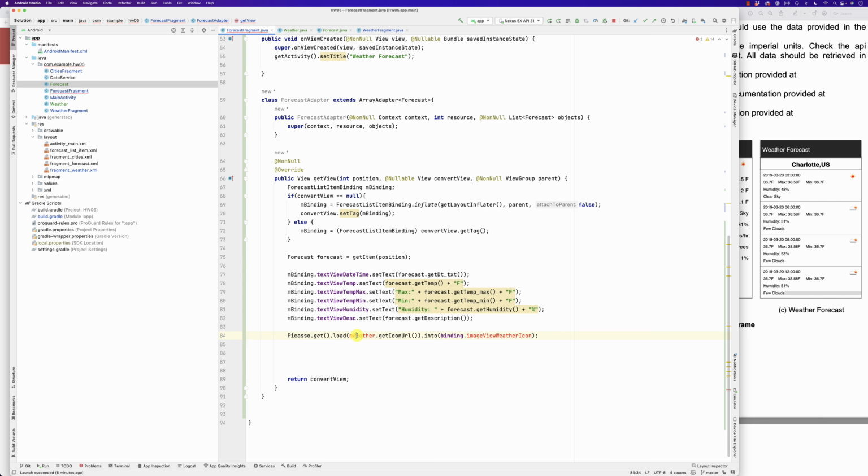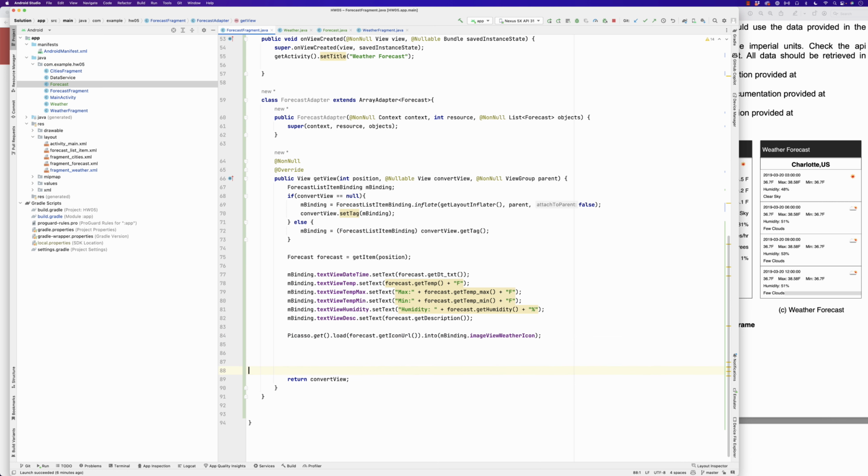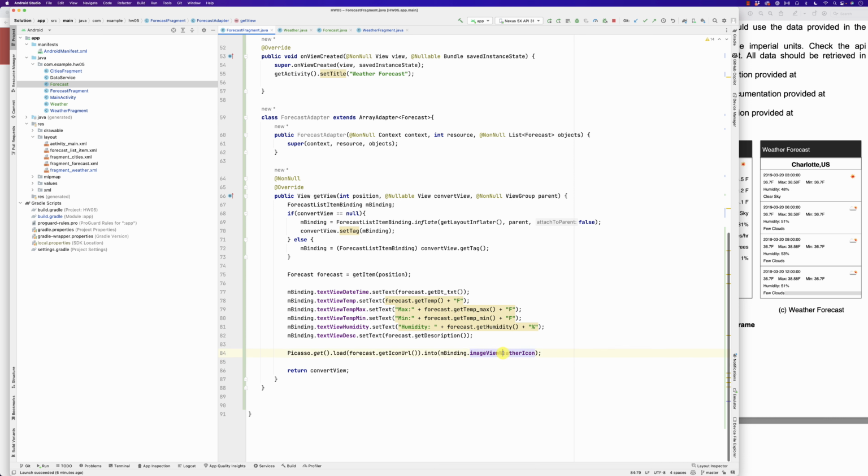So basically this is going to be that forecast dot getIconURL, and then mBinding dot imageViewWeatherIcon. Right, so basically I have the weather icon for each row, and for each row I'm displaying the information.